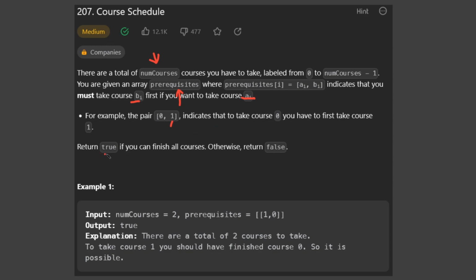And at the end, they want us to return true if we can finish all the courses, and otherwise we return false. So let's think about this for a second. In what scenario would we return false? Well, if we can't complete the courses, then we return false obviously, but how do we get that? The only way to get that is if we have, let's edit this example here, let's say we have another prerequisite, and it's 0, 1. Well, this prerequisite here tells us that we must take course 0 before we can take course 1, but this one here tells us that we have to take course 1 before we take course 0.